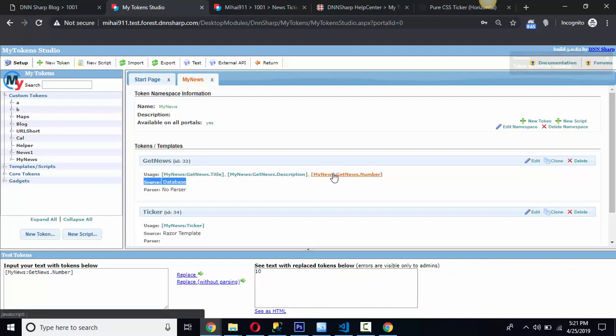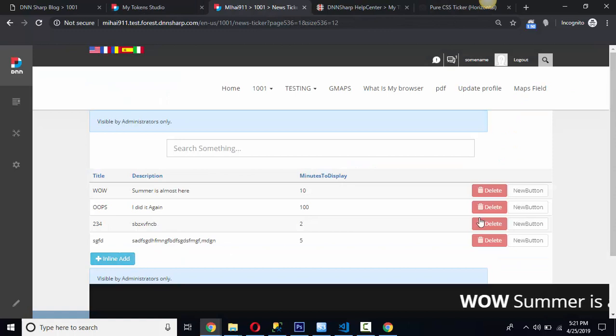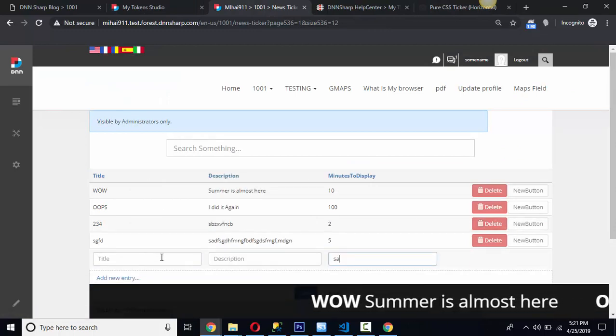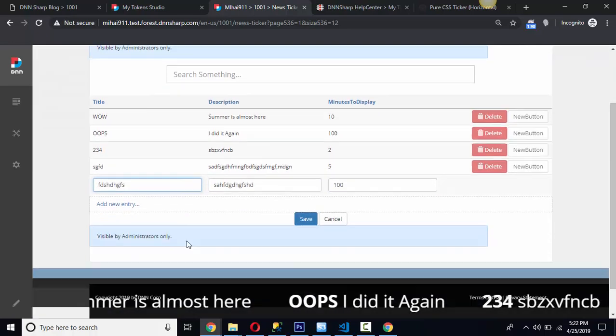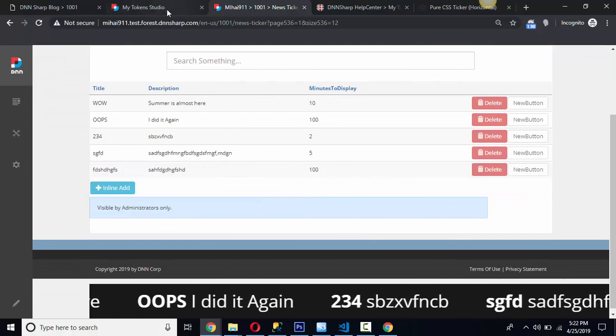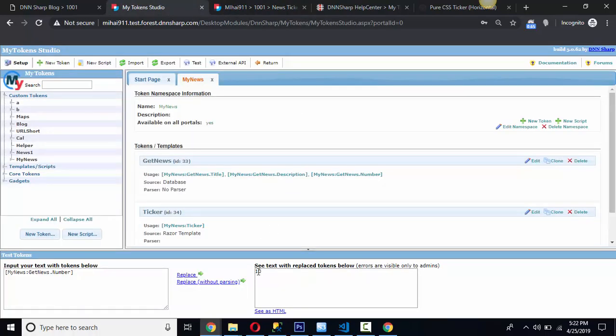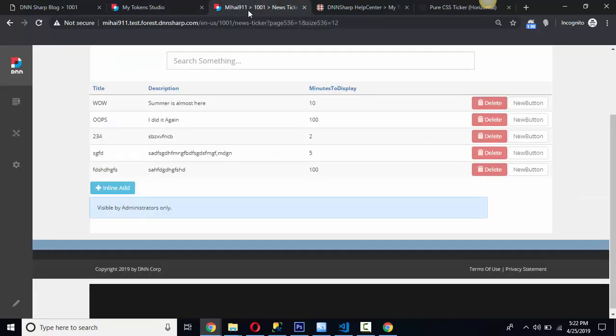I guess I have only 2 valid news items. I'm gonna add a new one. 100 minutes again. Save. Let's go and execute the token again. It should show me 15 seconds now. There it is.